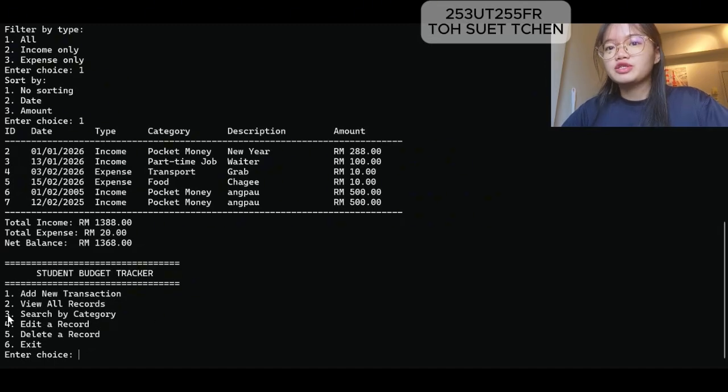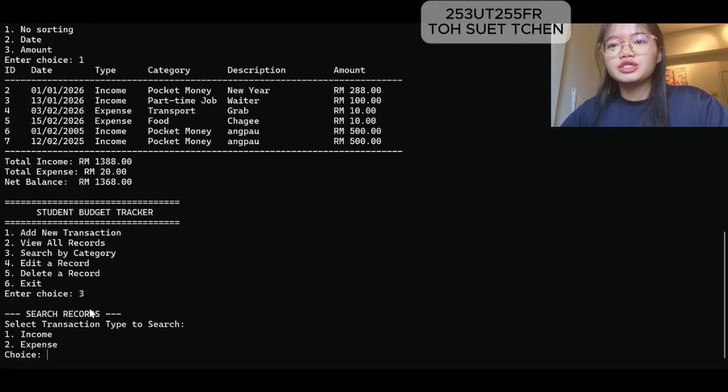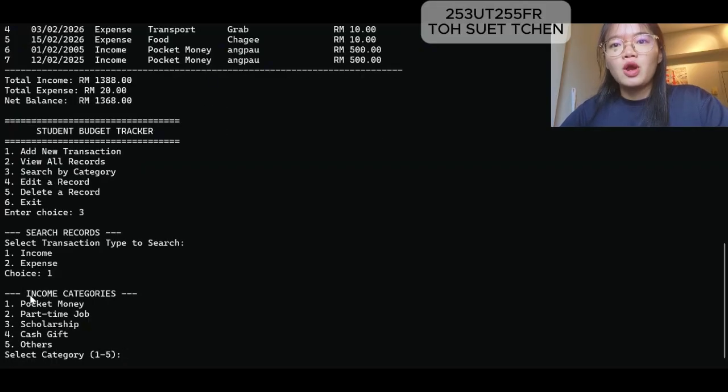You can also search by category, for example. So let us try for this one. Okay, select transaction type to search. So just now we put in income, right? So in this case we also put in income. So this one is income category. You can choose 1 to 5 also. So it asks us to select category from 1 to 5.